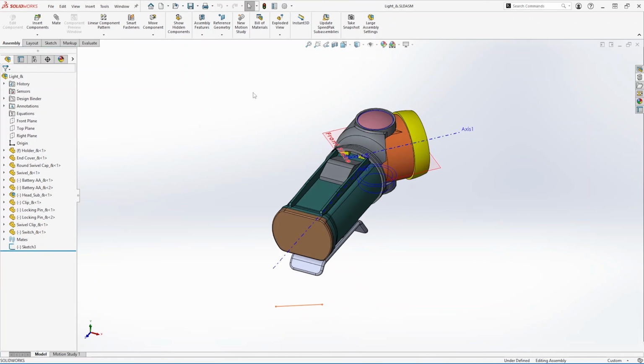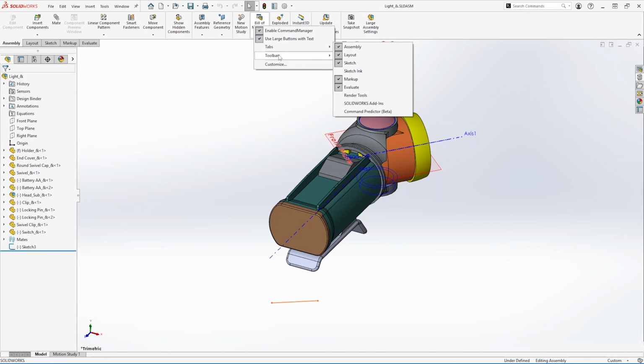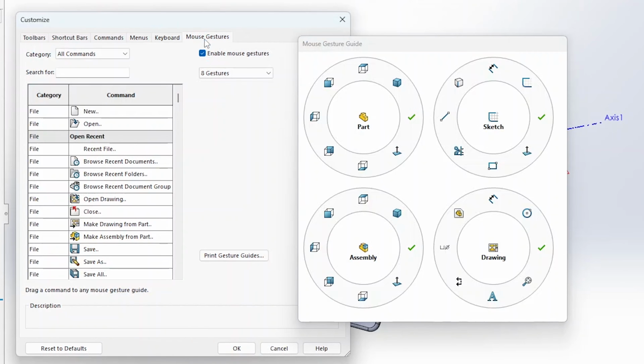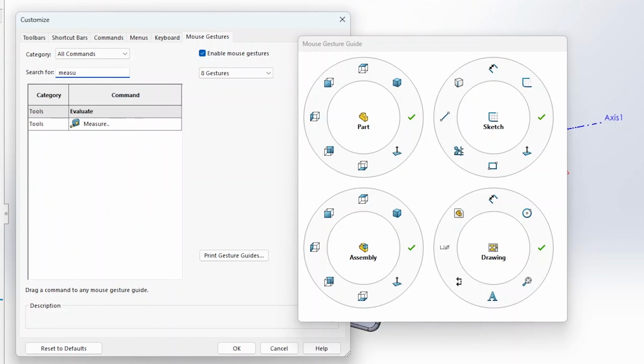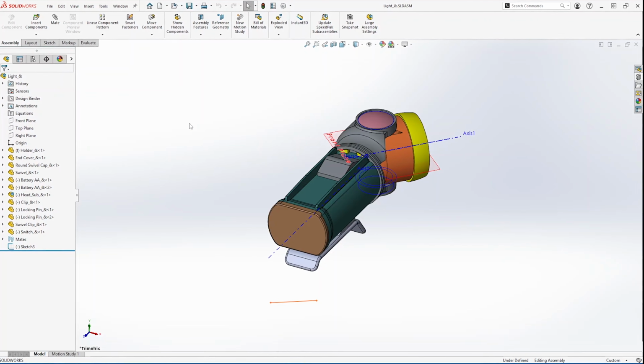Another helpful gesture is to call the measure command when I drag my cursor to the south. So in here, we'll go to our mouse gestures. I'm going to look for the measure tool. And again, I'm just going to drag and drop and apply that mapping to that segment on each of my mouse wheels. So we can use that measure tool now in the context of a command.